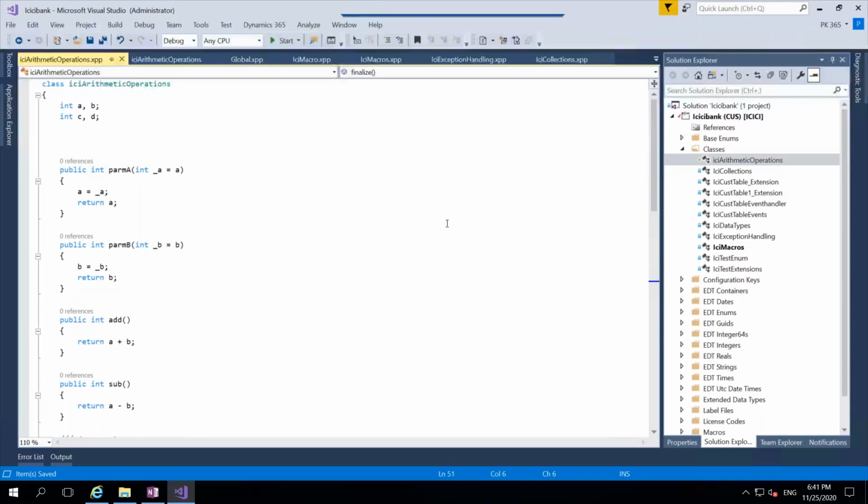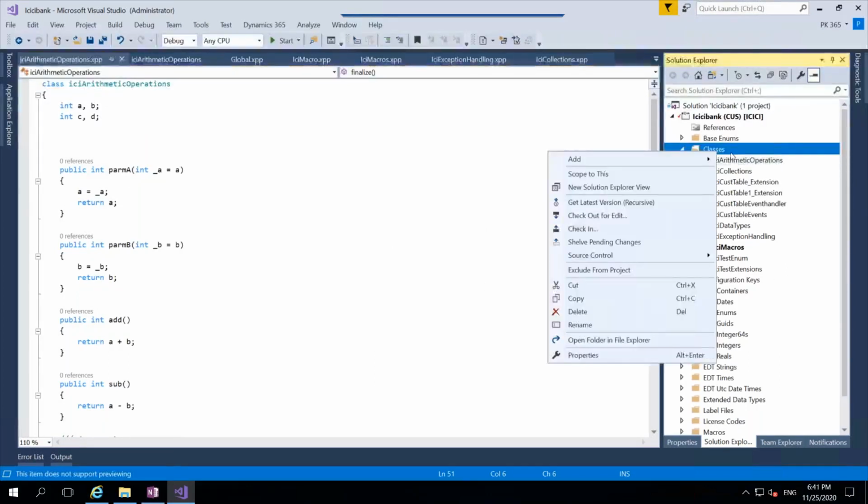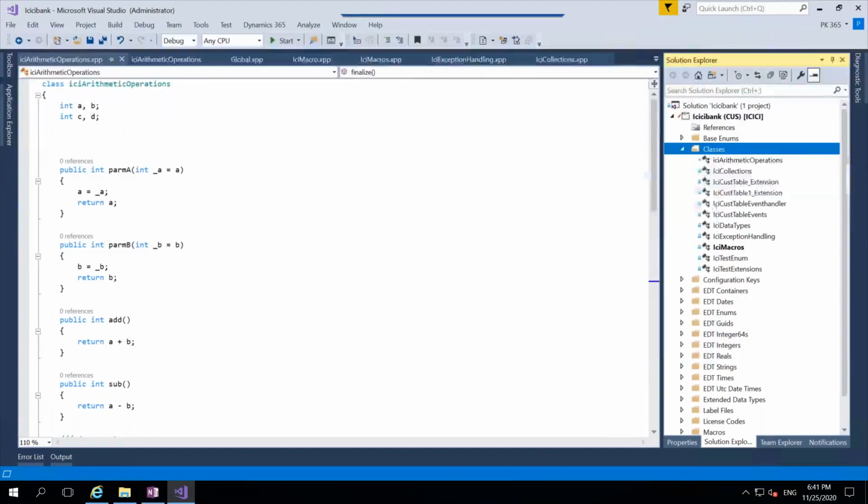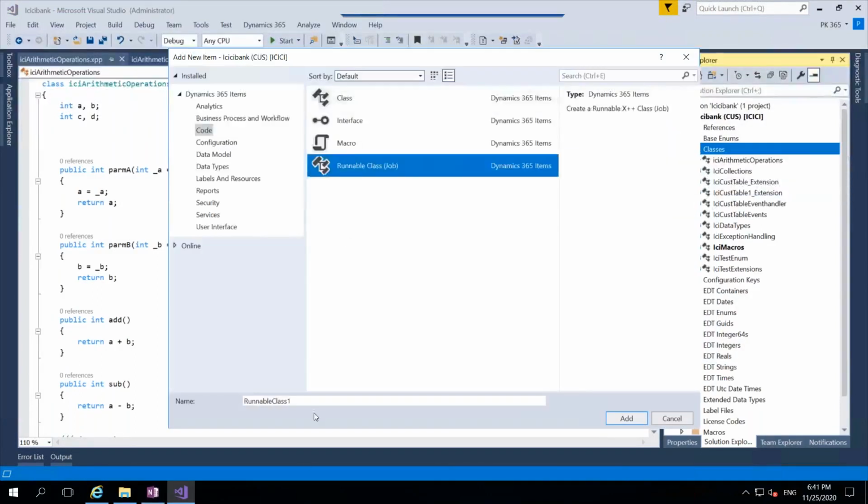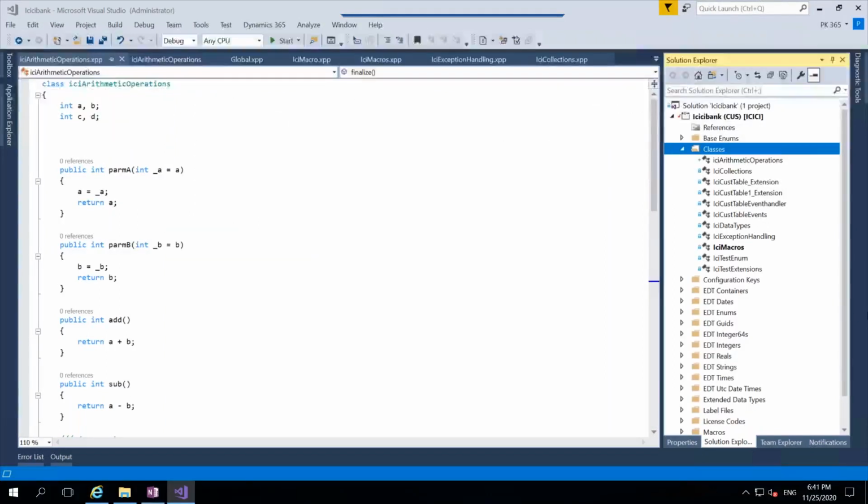Okay, this is how we are going to work with this. Now I want to test this class. How to do that? To test this class, create a new item and then runnable class, and I will call this ICI test classes. Click on the add method. Done.